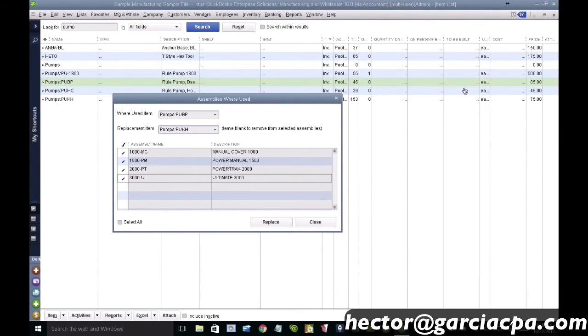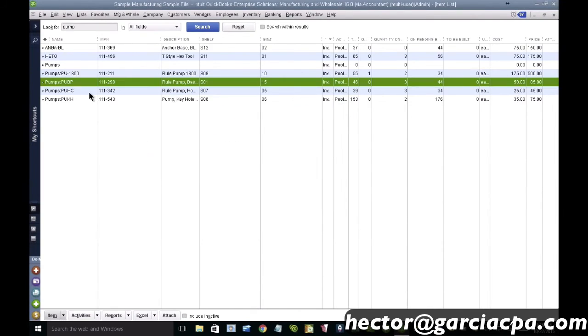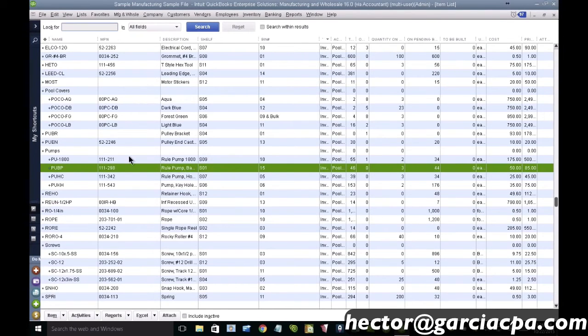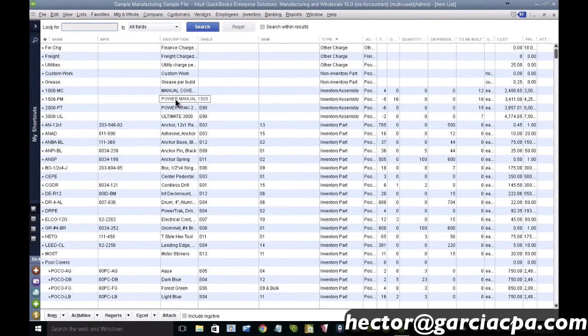It actually goes to every single inventory assembly that had the P version and replaces it with the H version. So now when I go back, and by the way, if any of you deal with manufacturers, you know how big this is, because it's kind of annoying to have to double click on each one, figure out which one has it, and replace it manually.